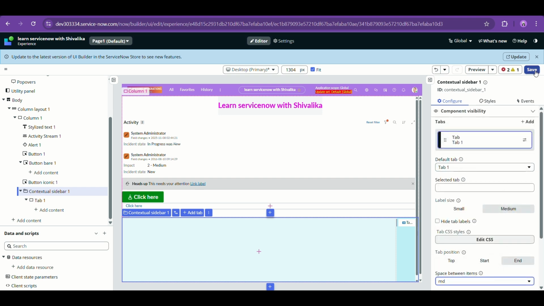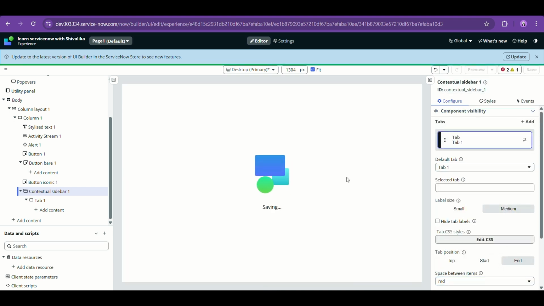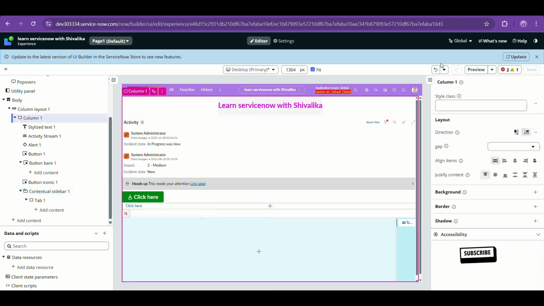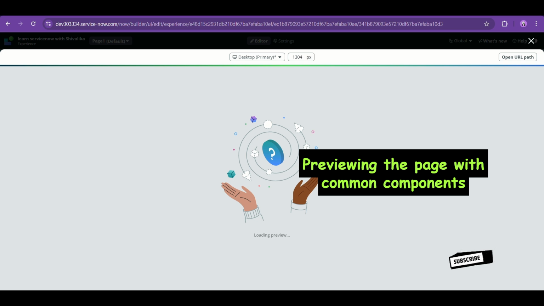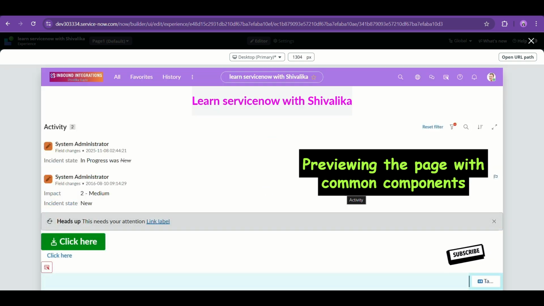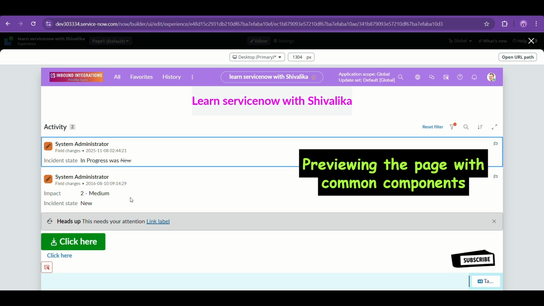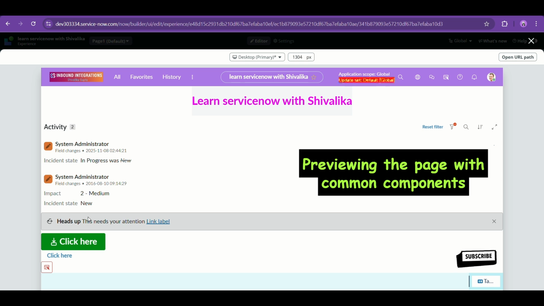So let's just save it and view the page for now. Let's just preview the page for now, what all we have added. Let's see how it is visible. Yeah, so this was our activity stream. Then this was our alert component. This was our button component.